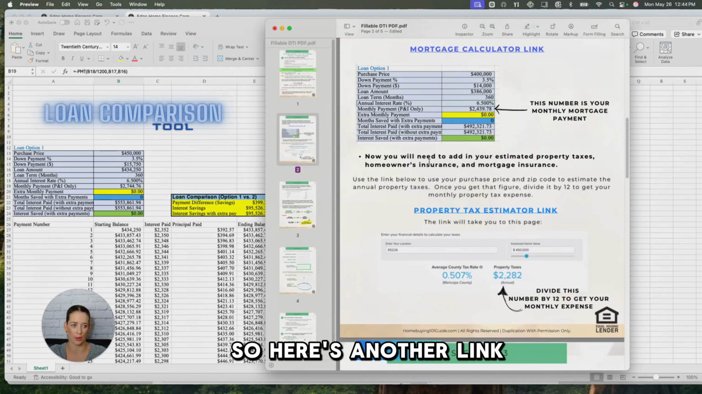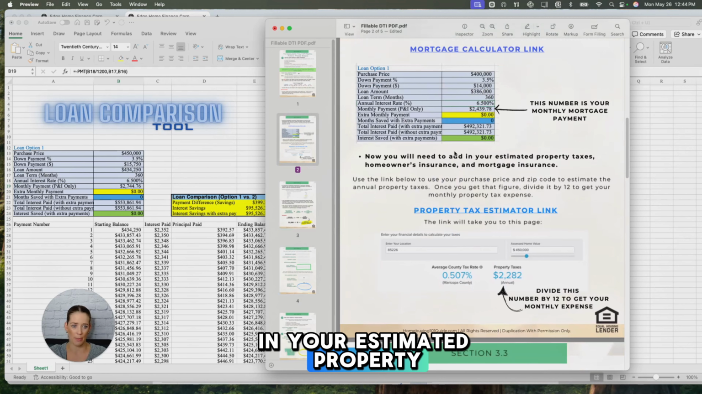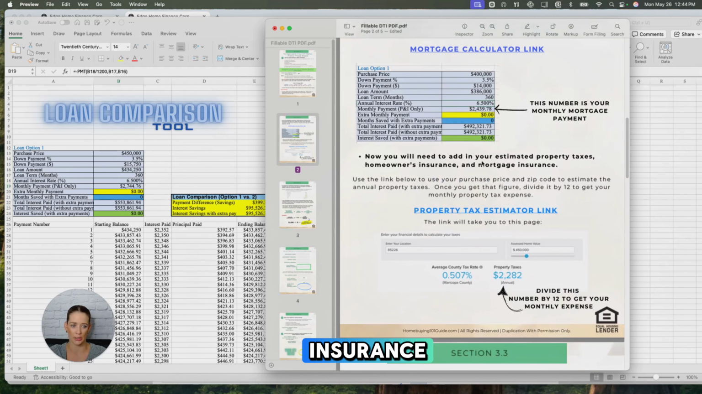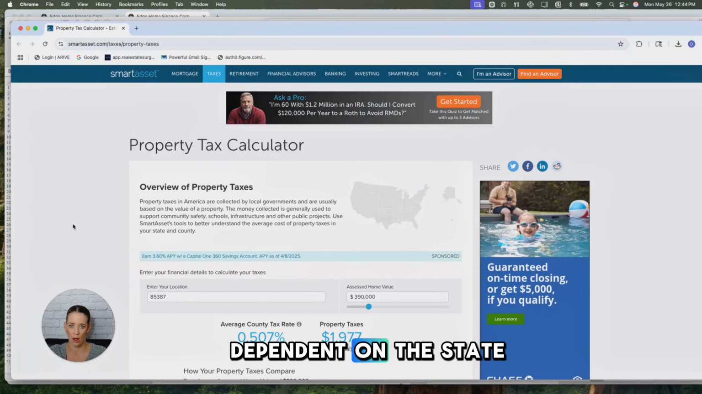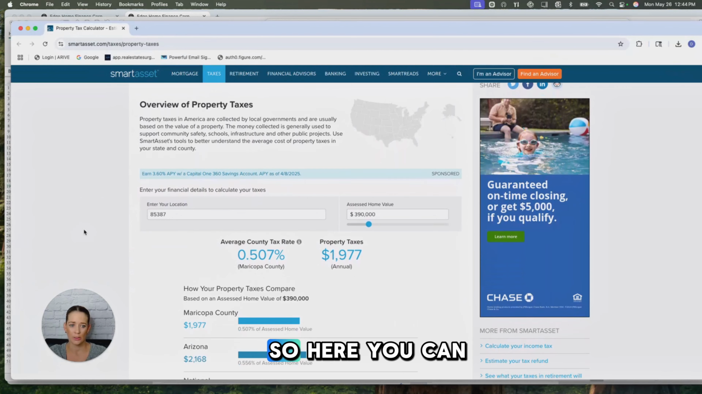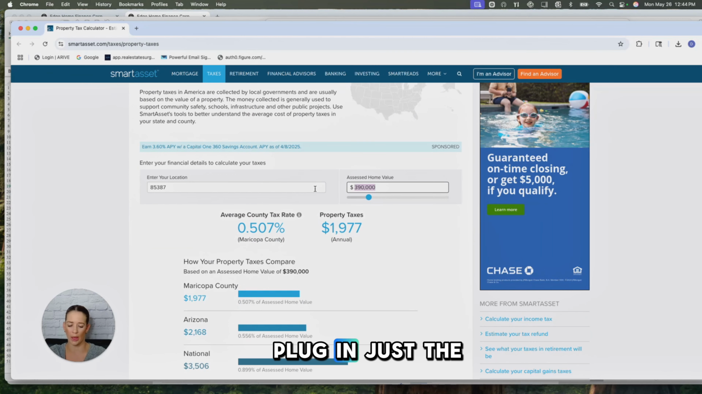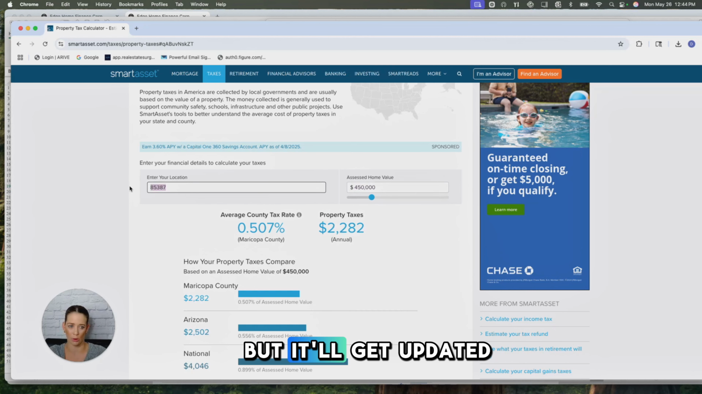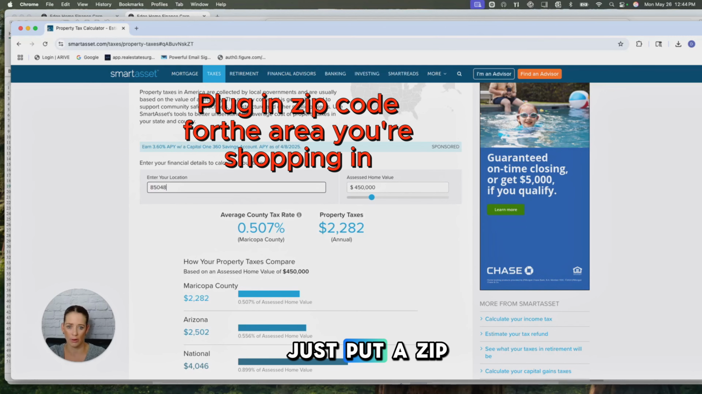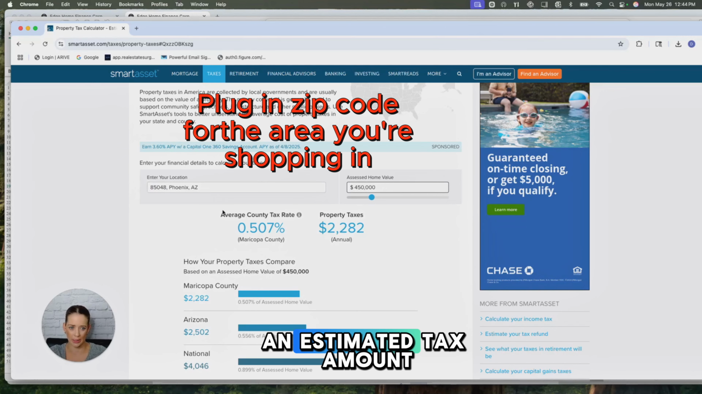So here's another link. You need to add in your estimated property taxes, homeowners insurance, and mortgage insurance. This is a good little tool that I use to estimate property taxes because that is very dependent on the state that you're in. So here you can plug in just the purchase price, since you won't know the exact assessed value, but it'll get updated based on what it sells for. So put your purchase price in there and just put a zip code, and it'll give you an estimated tax amount.